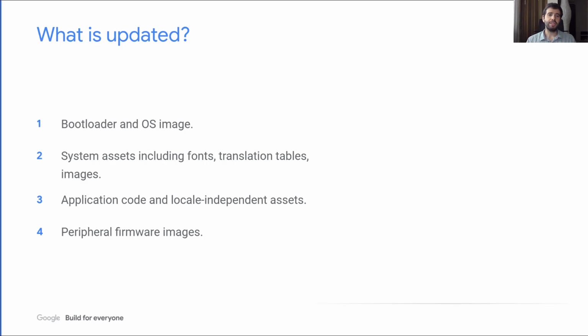We are also updating the application code and application assets and the firmware images for those peripheral components that are running their own firmware. Examples of such components on Fitbit devices are the NFC, the GPS, and the touch.